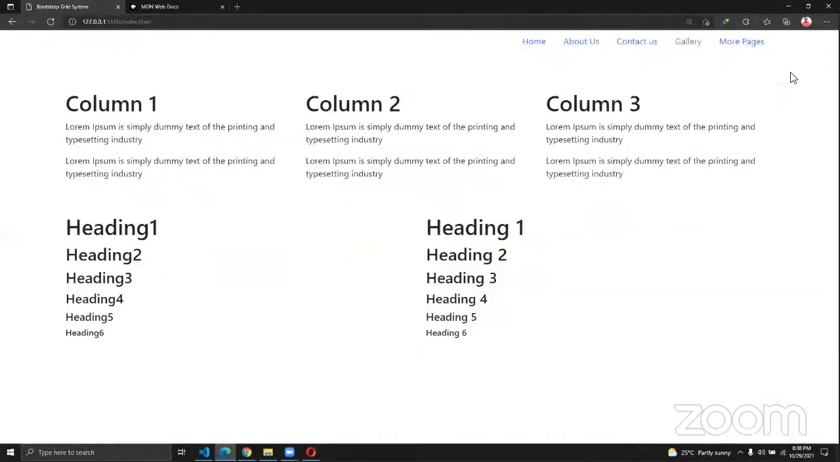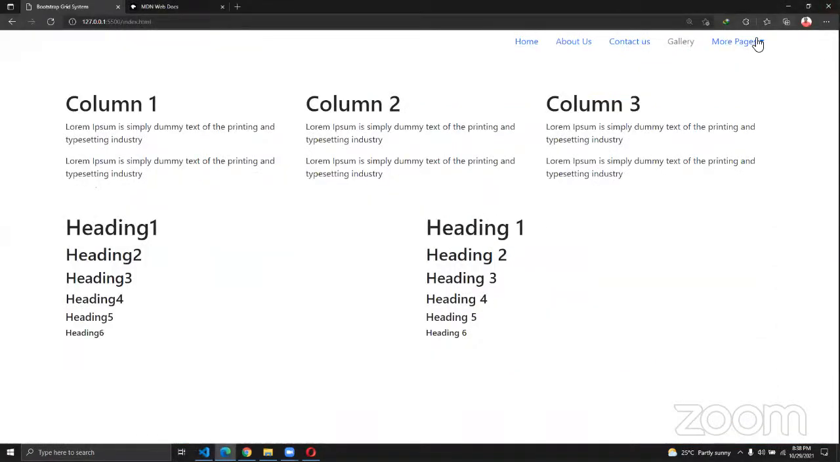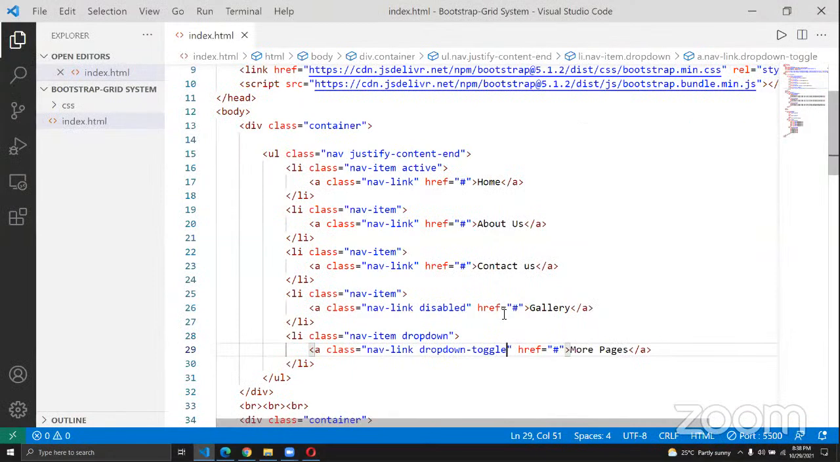We check it now. It is not showing anything. Now let's add that class called drop down dash toggle. Yeah, we check it now. It shows that is the one. This is a drop down toggle. I click on it, nothing is happening. Okay, no problem. We need to do more things.